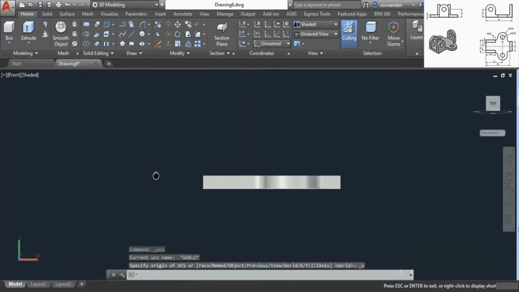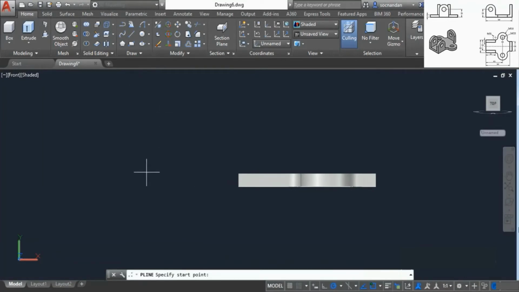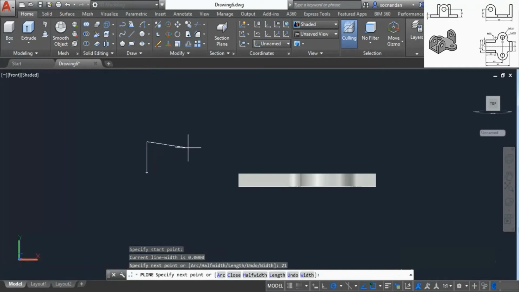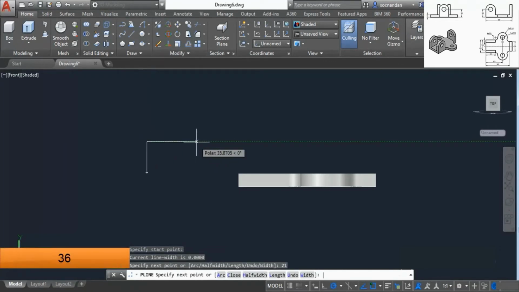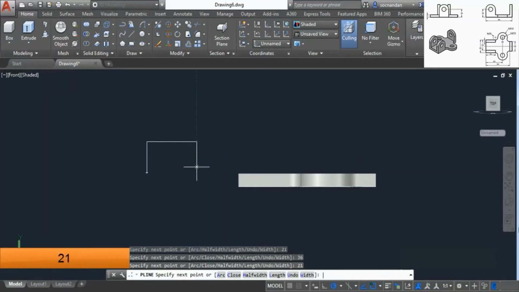Now we'll make the second part of the geometry, and for that I'll select this polyline tool. Now click at a point and move your cursor in the upward direction and enter a length of 21 units and press enter. Now move it towards right side and enter a length of 36 units and press enter again. Now move it in downward direction and again enter a length of 21 units and then join it with the starting point and press enter.